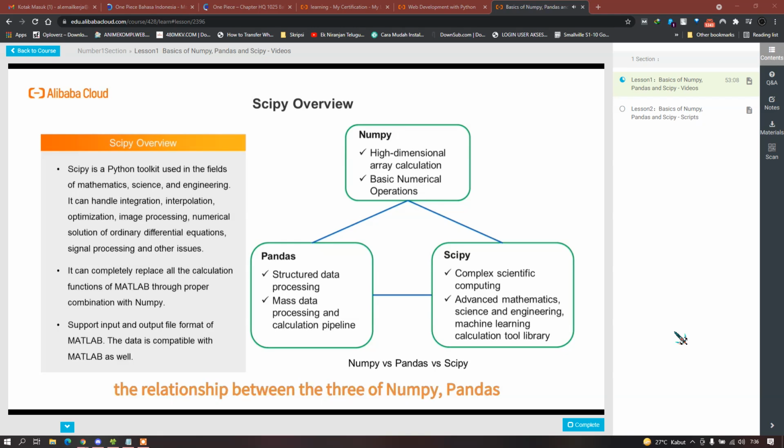Let's take a look at the relationship between the three of NumPy, Pandas, and SciPy. NumPy mainly performs calculations on high-dimensional arrays and basic numerical values. Pandas, due to its sound distributed computing capabilities, is mainly used for structured data processing of high-volume data. SciPy is more focused on complex scientific computing, including toolkits for advanced mathematics, machine learning, and other engineering sciences. We can see each has a different focus.